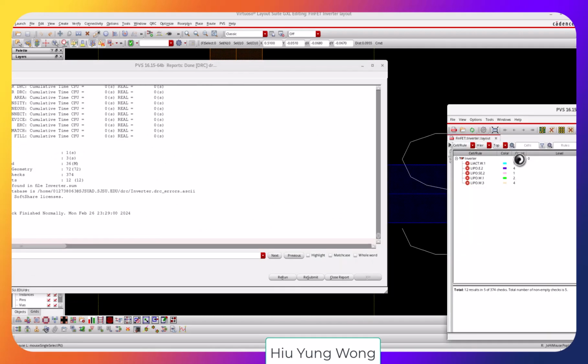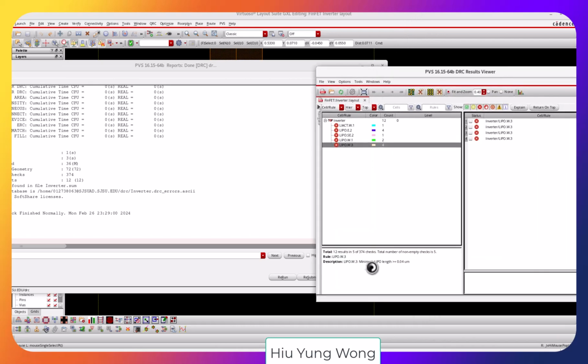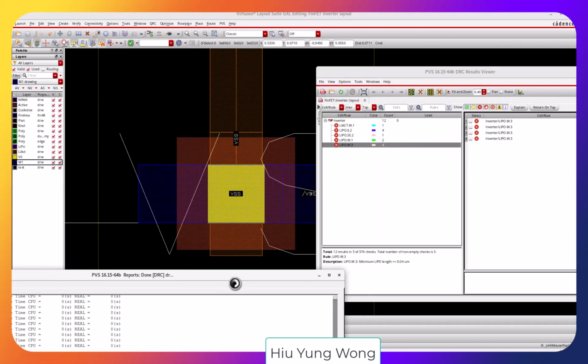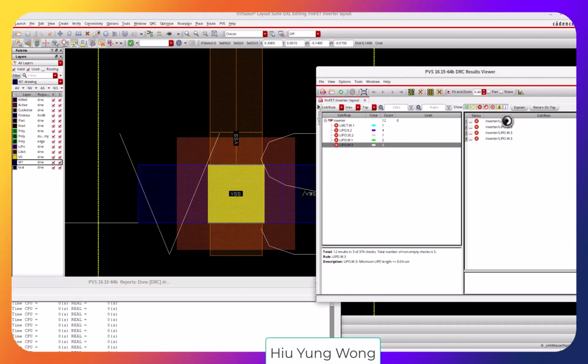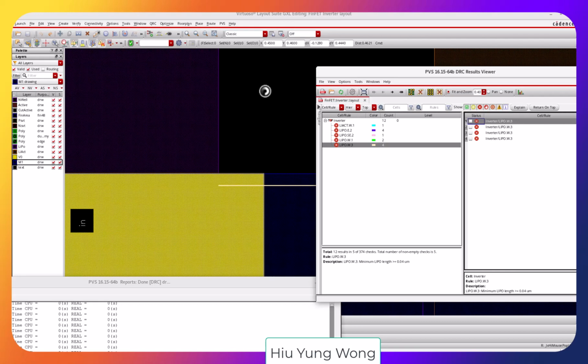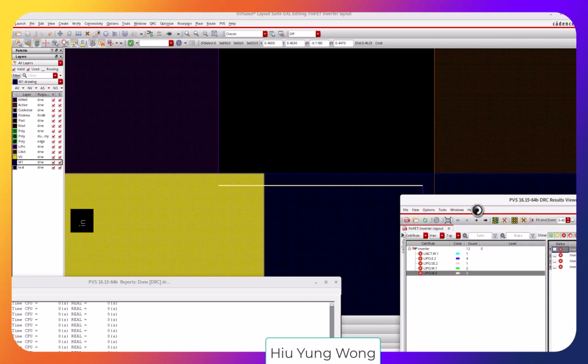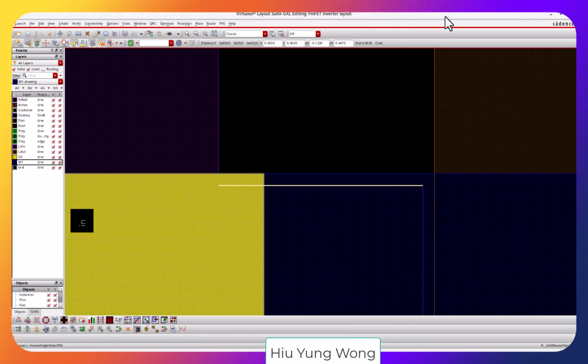So it was 14, now becomes 12. The metal error is gone, which is good. Okay. Then how about this one? LiPo3. The minimum width needs to be larger than 0.04. That was the one I've been mentioning. I violate the rule, right? So I click on here, and then cannot see it. Let me zoom out. Click on here, and then Shift C.